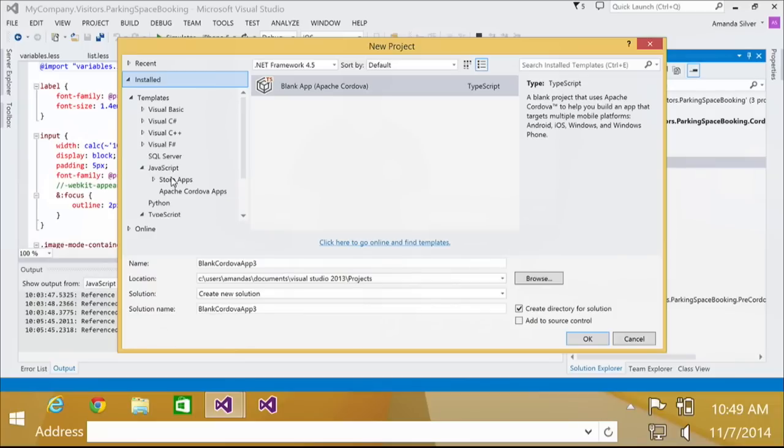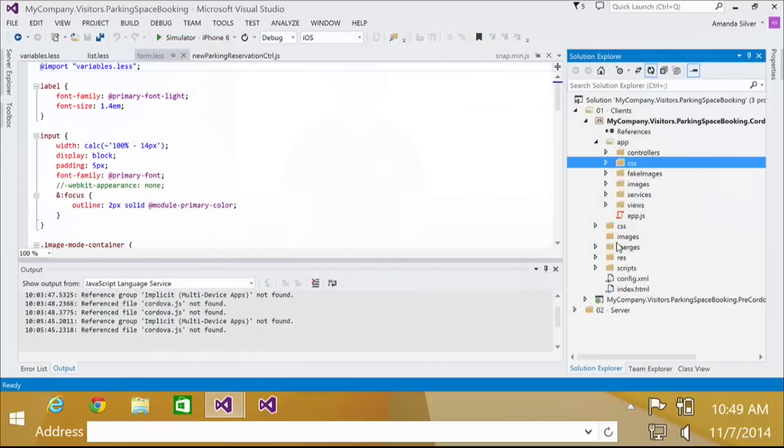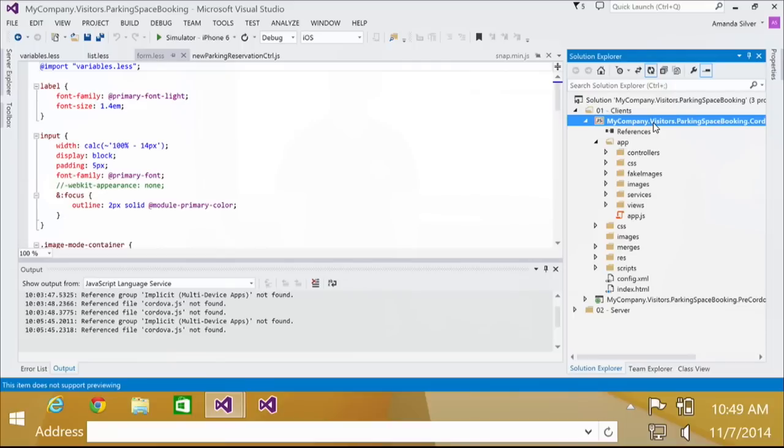So what you can see here is that we also have the Apache Cordova apps under the JavaScript node as well. And in this case, I've actually created an app that uses JavaScript. So I'll show you what I'm using here. Cool. So let me just go to an existing application and give you a quick tour around it. Now, one of the things that the Community Edition really enables is that I have both the client tier, which is this parking space booking Cordova app, as well as the server tier in this particular solution. And I can work on both of them in the Community Edition, whereas previously I would have had to use a higher level SKU to be able to do that.